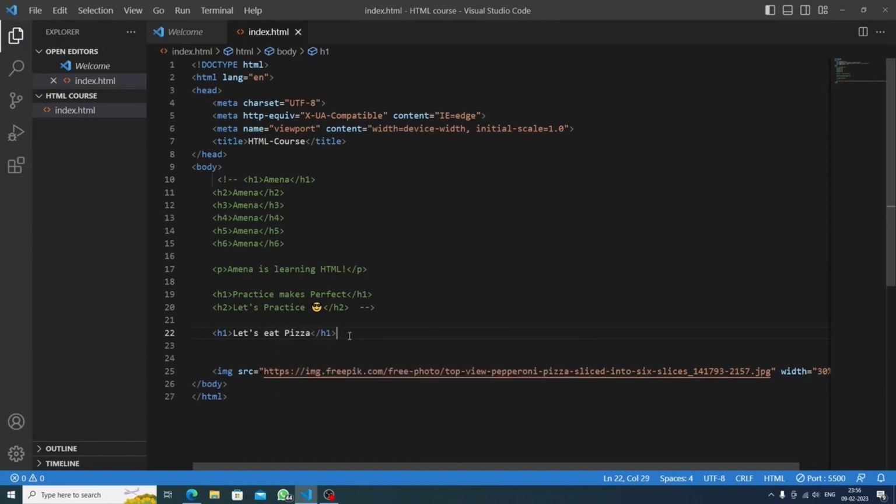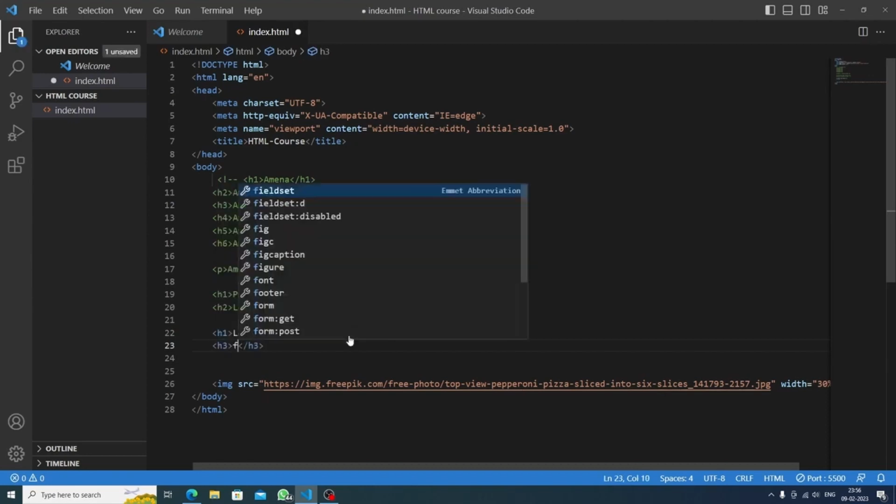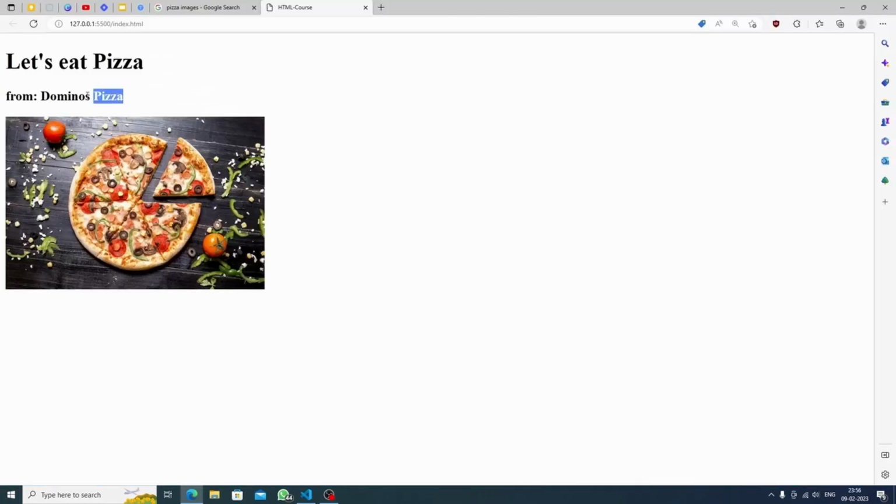Okay, so below this h1 tag we can mention an h3 tag, like from which restaurant we are eating this. So let's say from Domino's Pizza. Let's save this. We are perfectly having the pizza web page which we wanted.